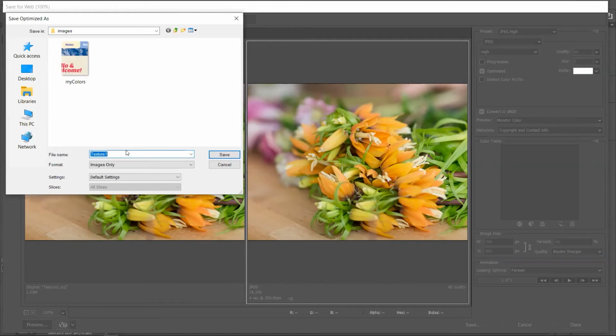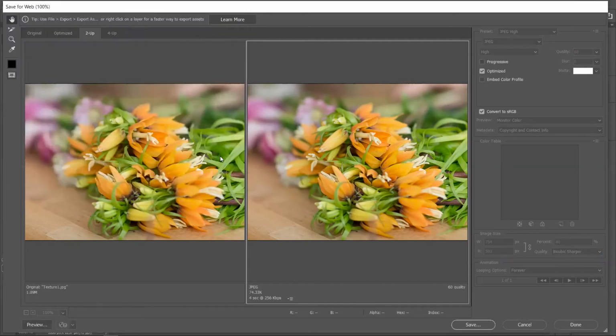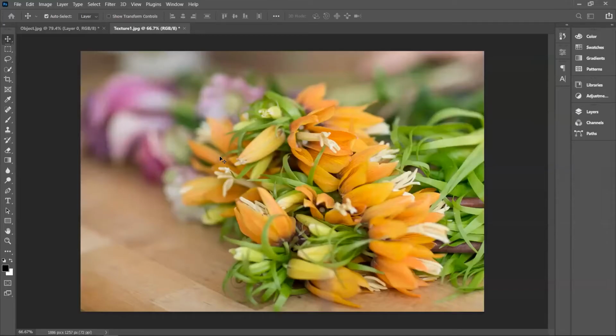In this case, flowers is what I'm going to call this. And it might be for a web page, or it might be for an app. I'll go ahead and save. I'm going to put this on the desktop. And when I'm done saving, it drops me back to the original image.